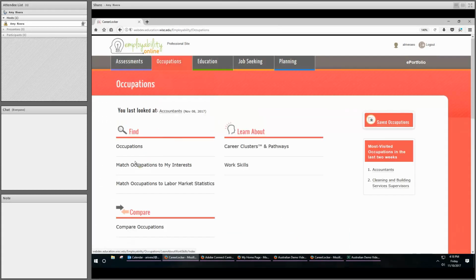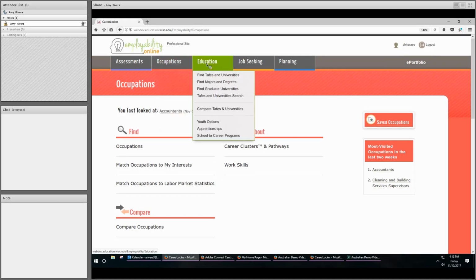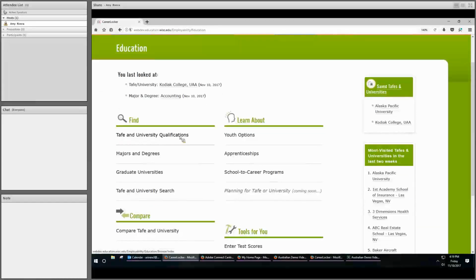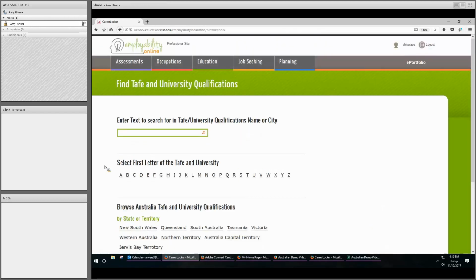We can also look up occupations based on interests, by labor market stats, by career clusters, and by work skills or employability skills. We can go directly into looking at education. So we can look up TAFE and university qualifications. I know that, again, it says majors and degrees here, but we'll be changing this to localize it for Australia. It's going to be certificates and programs or something of the such. But let's say that I'm going to click on TAFE and university qualifications.